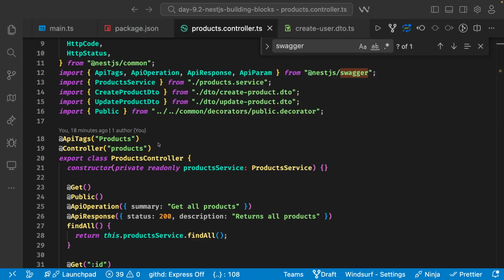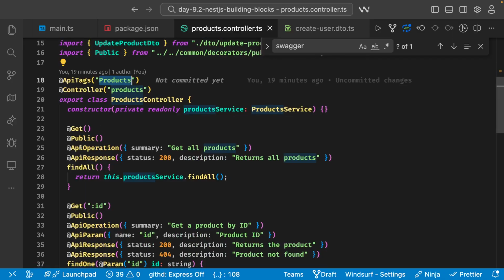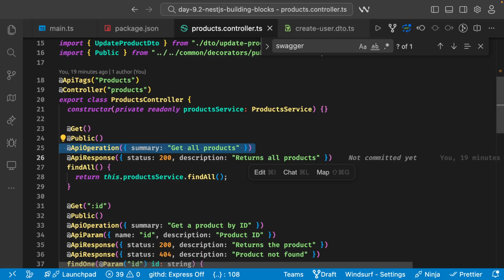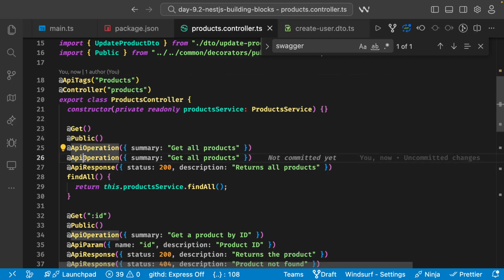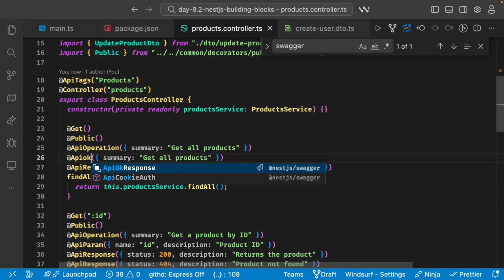Now coming to the tagging. What we are doing here is simple. We are using ApiTags on the product controller. If the controller is products, then the tag will be defined as product, so it will be added under the product tag. Then all these tags, ApiOperation. Let's see, this is the get. Obviously, this is going to return ApiOkResponse, because it returns a 200 response code. So you can just do ApiOkResponse.